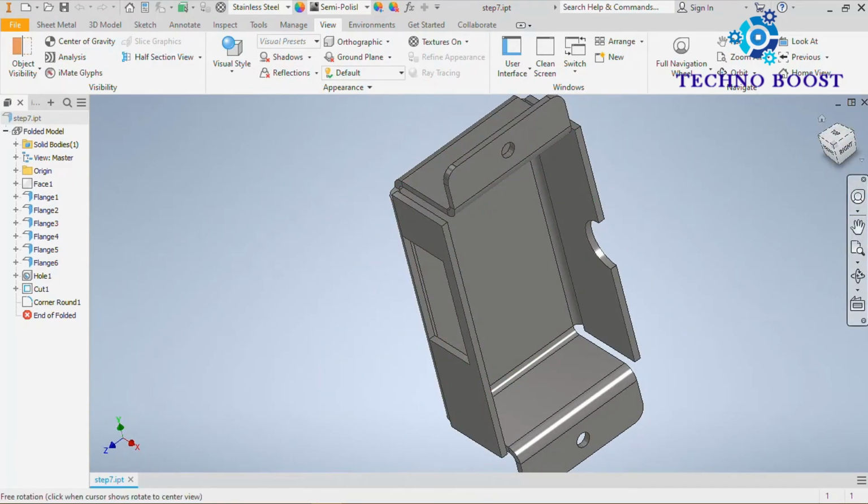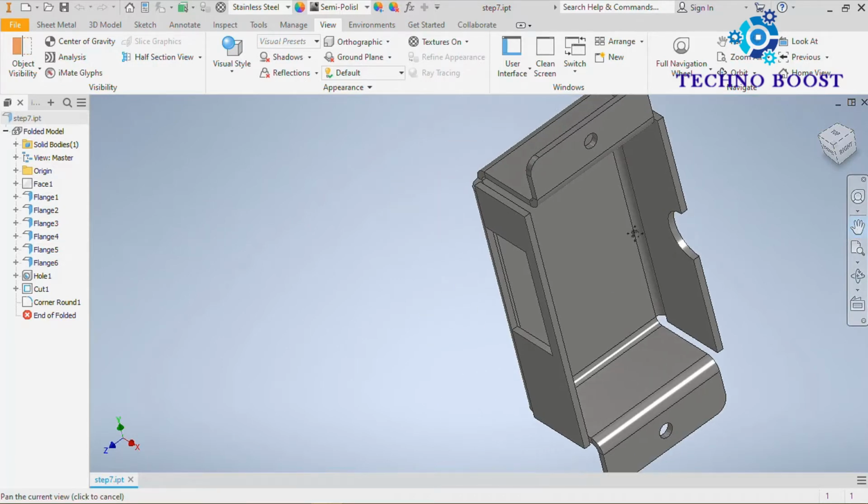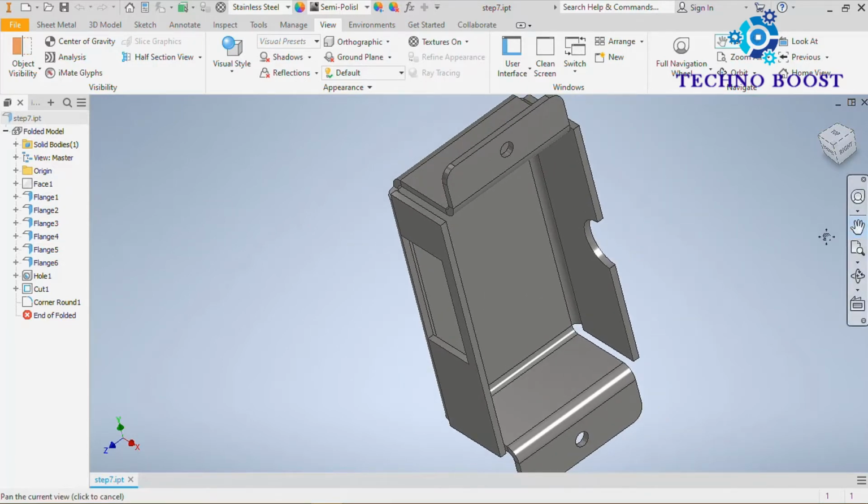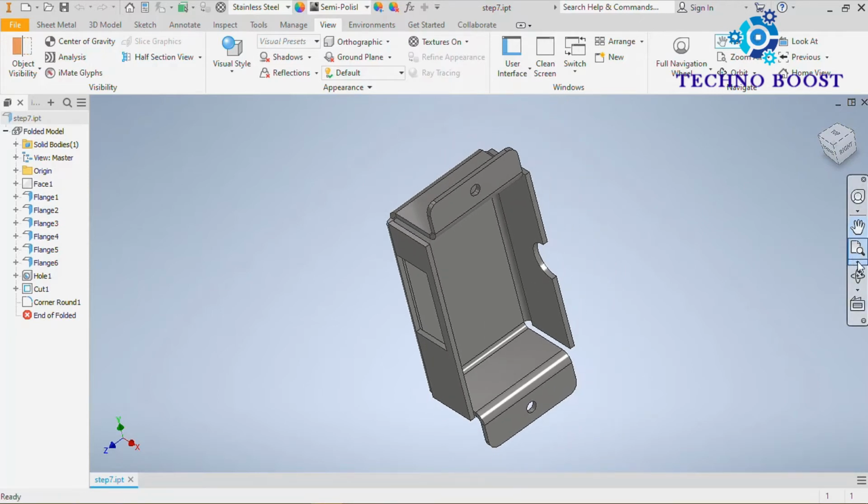This is the view cube. This is the full navigation wheel. This is for moving the component. This is for zoom all. Click on the drop down menu. You can see zoom, zoom all, zoom window, zoom selected.